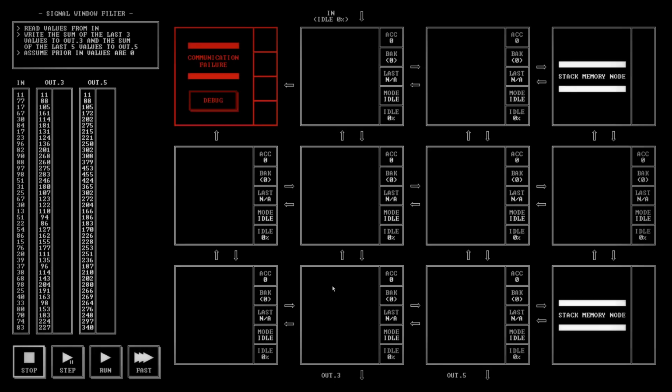Yes, I like... Oh, but that does mean I still need to keep the prior values around somewhere. Right? Yeah, because I can't lose a value. I need to subtract... Okay.